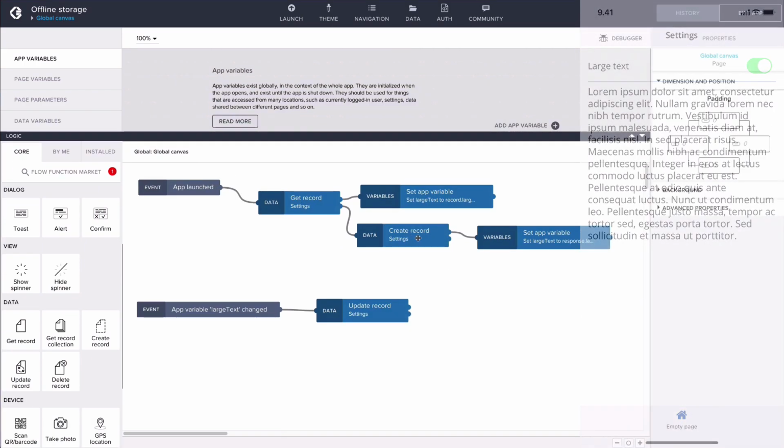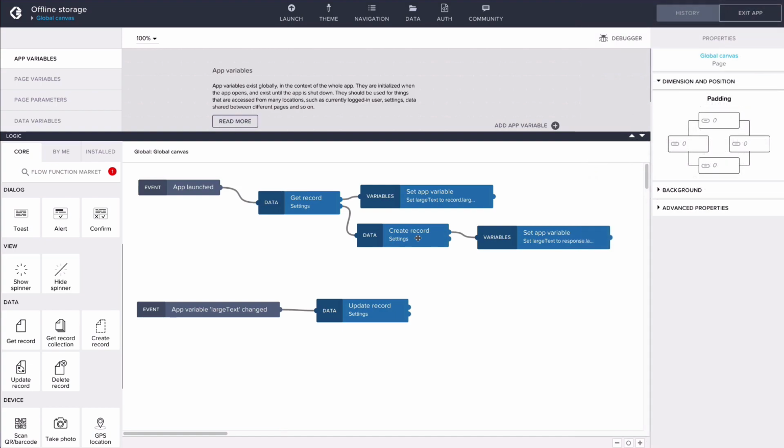You can use a similar logic on the global canvas to implement any app settings or other kinds of offline information that needs to be saved, or even make a local copy of data coming in from an API.